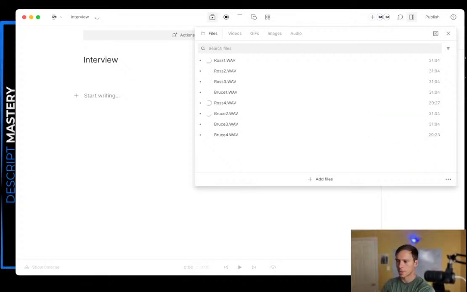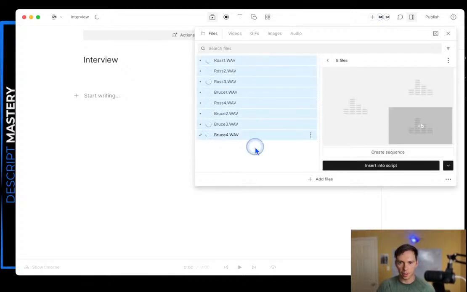So what we're gonna do, and what this just did a moment ago, is it default selected all of them, but I'm gonna highlight all these. So I just clicked on one, held shift, and then clicked on the top one to highlight all of them. And what we're gonna have to do is make a sequence out of this.